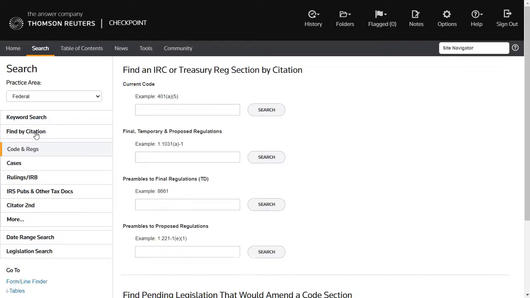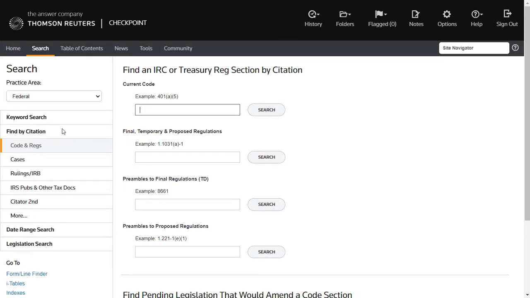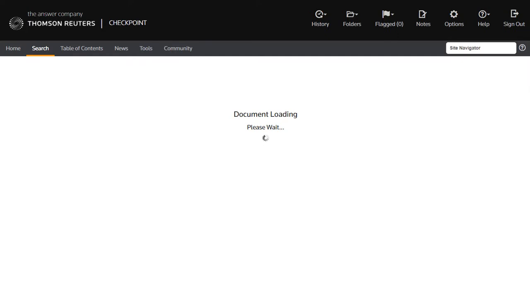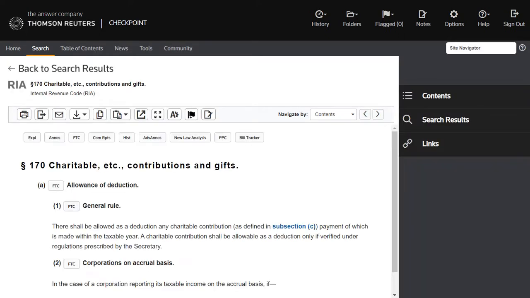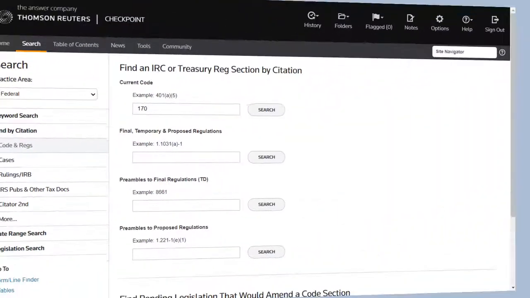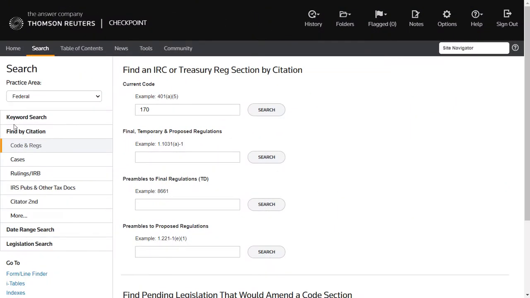There are many search boxes in this feature that correspond to the source that your document belongs in, so it's important to know what kind of document you have. For instance, if we want to jump to section 170 of the Internal Revenue Code, we can simply put 170 in this first search box and click Search. This brings us straight back to the full text of the code section we found earlier.